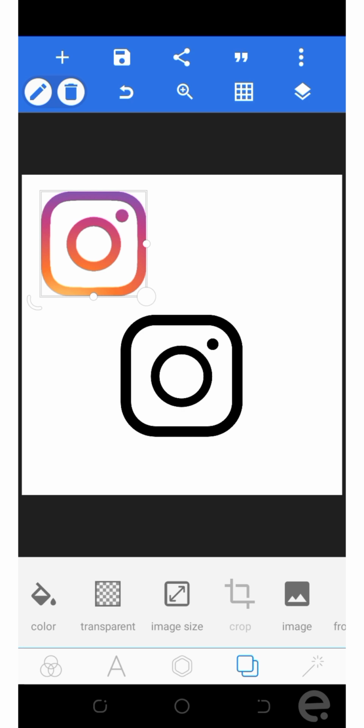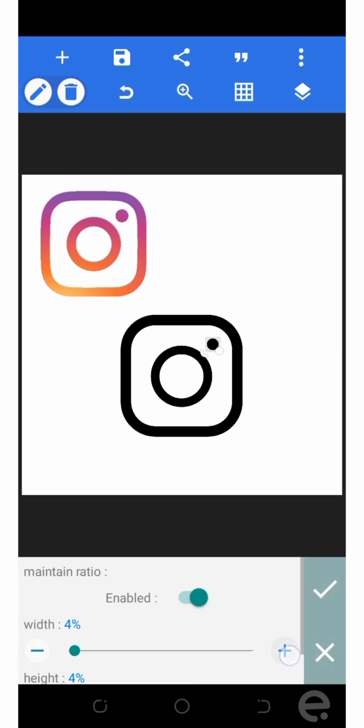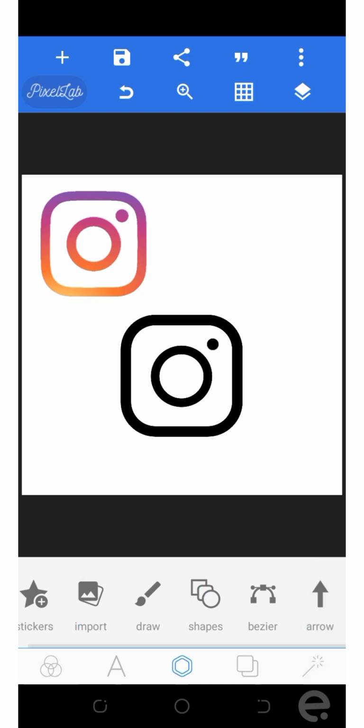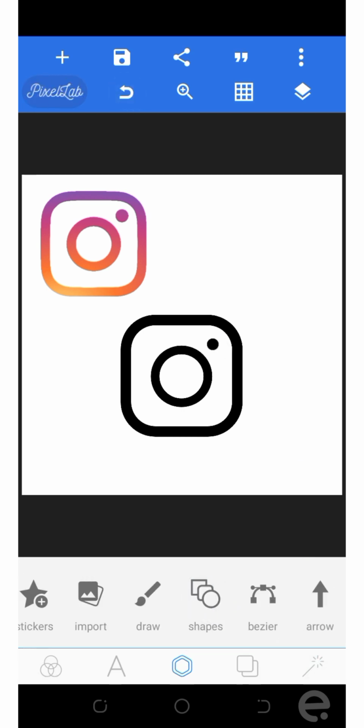Now before we get into that, there was this last step I forgot to show you guys, and that is merging, to merge images. I'm going to do it over again so that you guys will understand what I mean by merging.